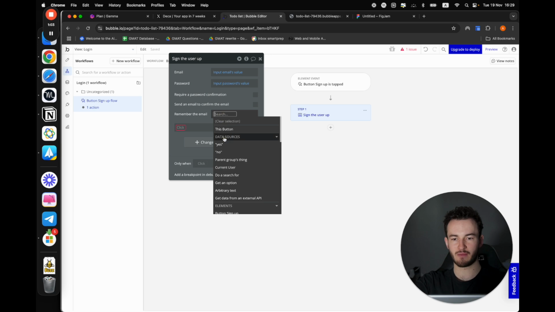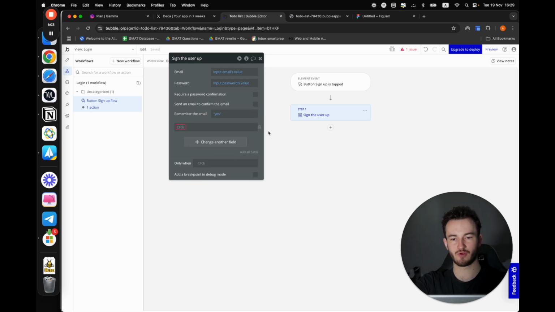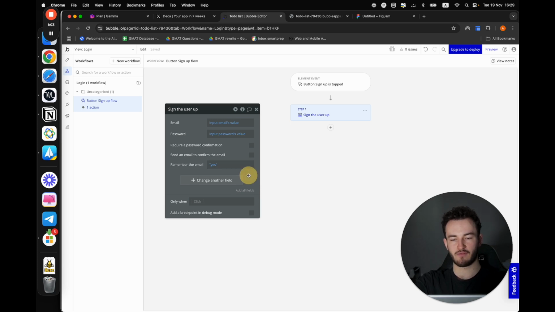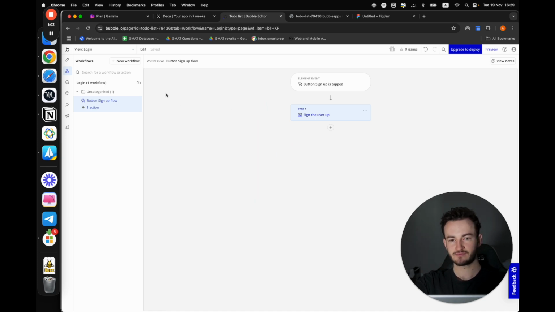We're just going to remember the email by default because it's a mobile version as well. So that can just be there by default. There we go. We do not want to send any emails to the user. We do not require password confirmation. That is fine for us. Now, the next action we probably want to do is to go to the next page once the user has been signed up.